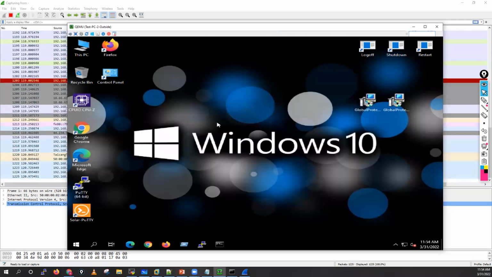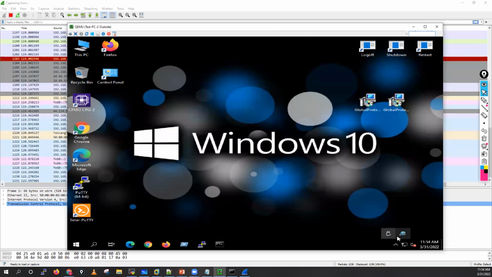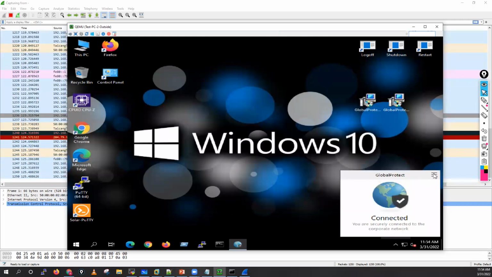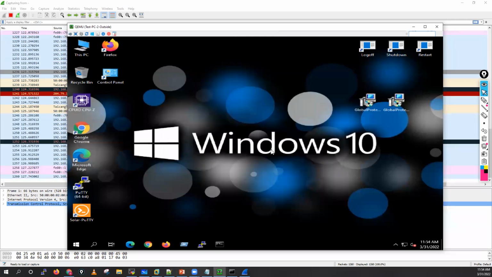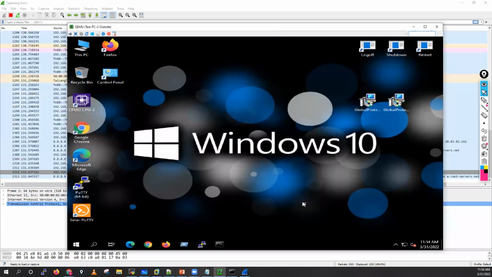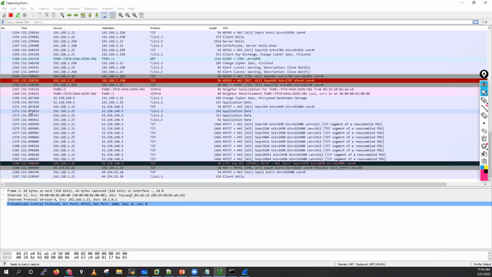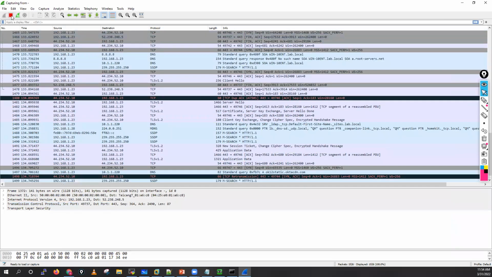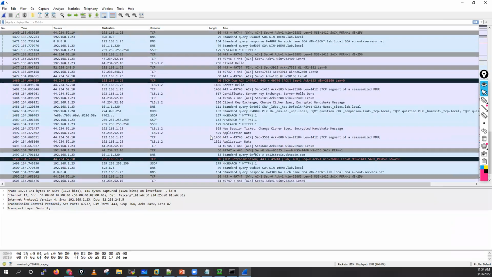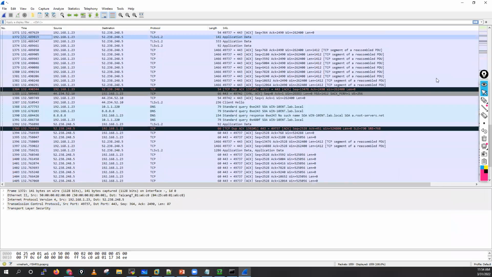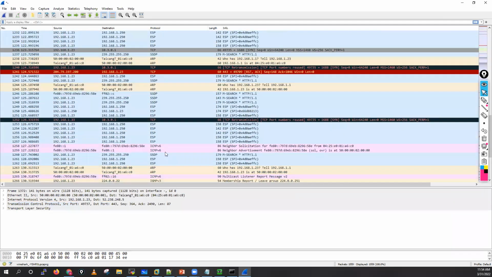Now you will see the connection has been connected, right? You will see VPN is connected. Go here, go into settings, click on sign out. It will sign out the request. Just stop the Wireshark captures. And now let's start seeing these things.